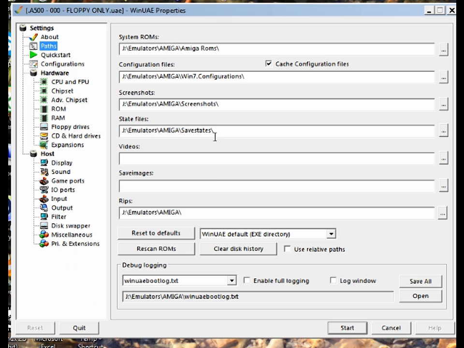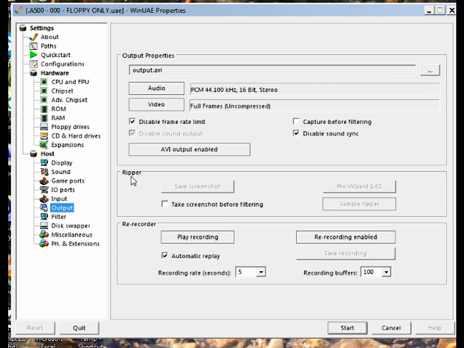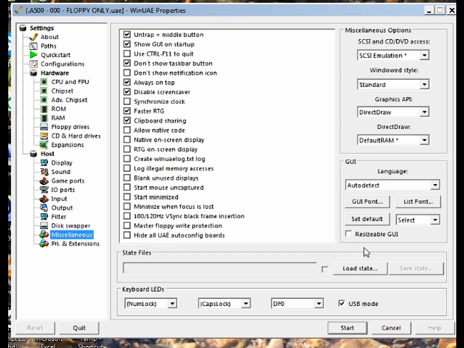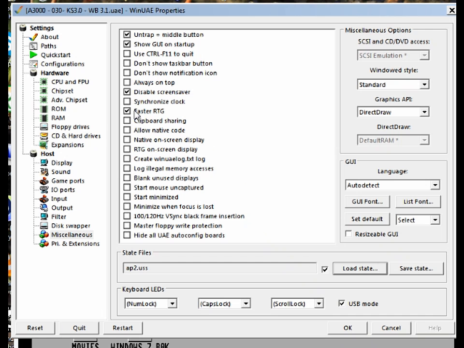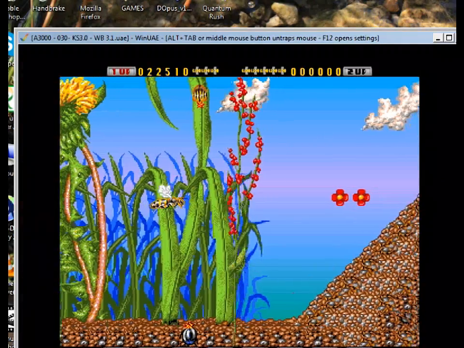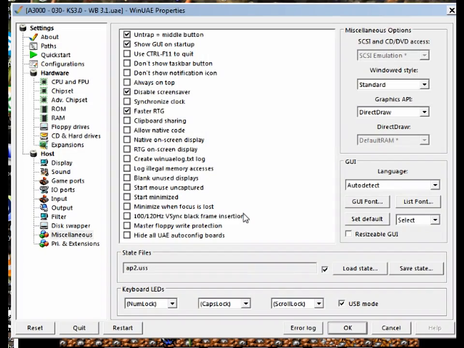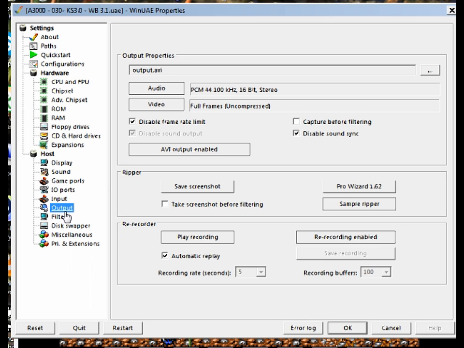If we click paths there, then our rips will record to the rips directory. So output there also allows us to take screenshots and rip sound samples and music. So if we go ahead and load Apidia there, then if we return to the output menu, we can save a screenshot of our current screenshot.